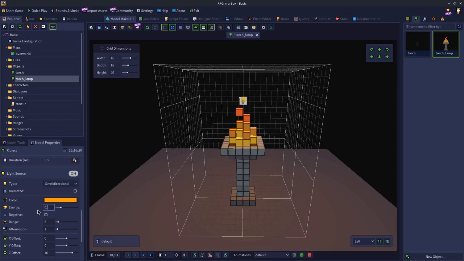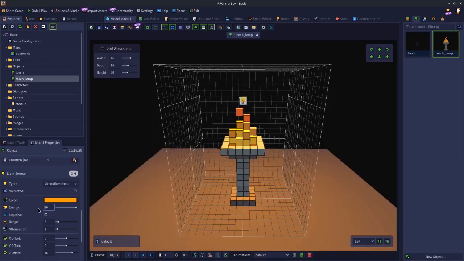So 0.1 will be almost invisible. 0 would be essentially off. And then I think 16 is the max. Let's just try 27 and see what happens. Yeah, so 16 is the max. So 16 is full bright. Let's put this to 3.